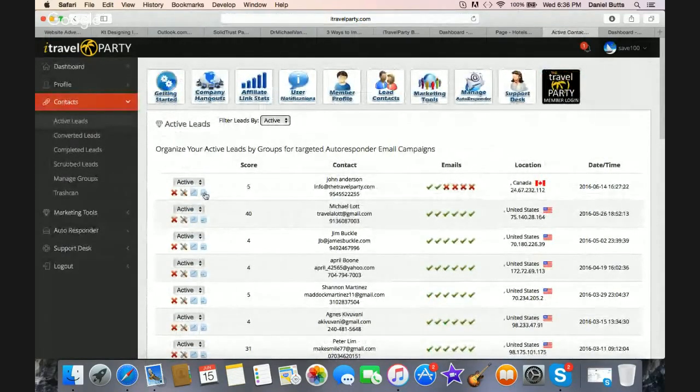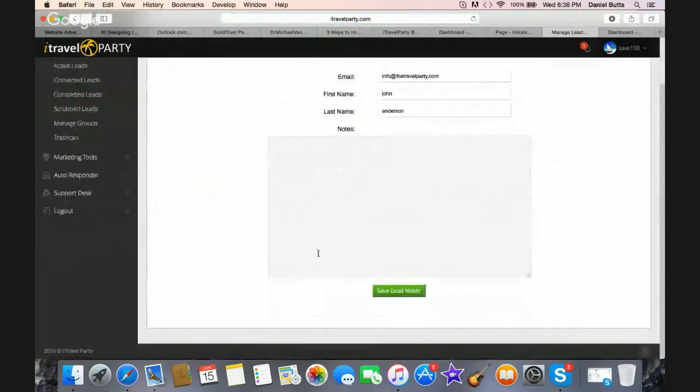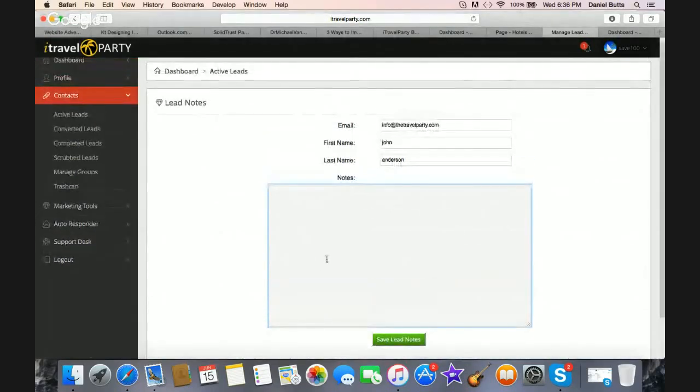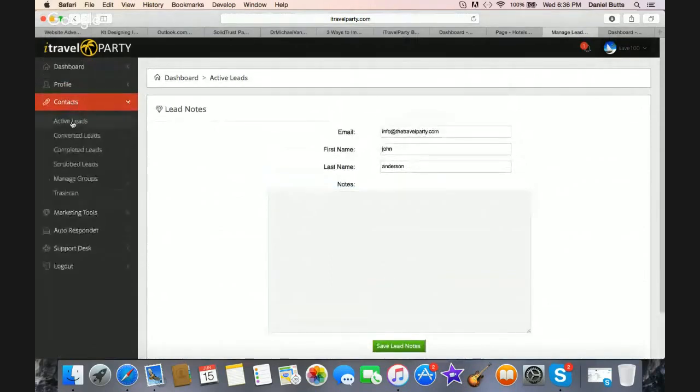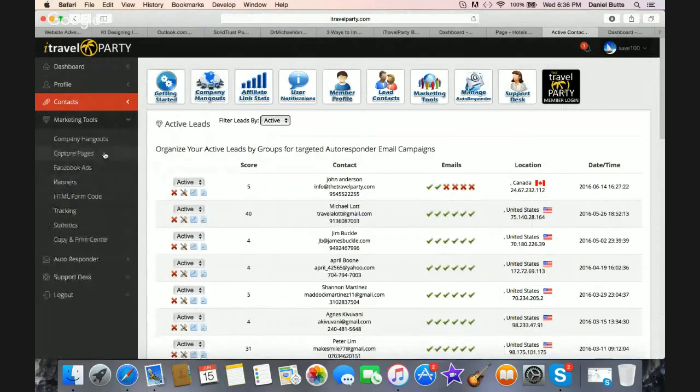Then you can keep notes on them. So if I phone John, I can just write notes here of what happened during our call, and that can be my memory, right? So that's another thing, another tool you have here. So you can see what people are doing. You can move them around. And let's look at some of the marketing tools. So there's company hangouts that we're going to start very soon.